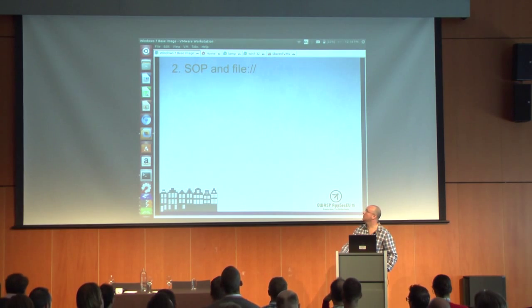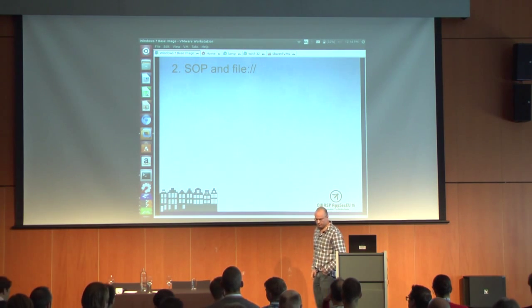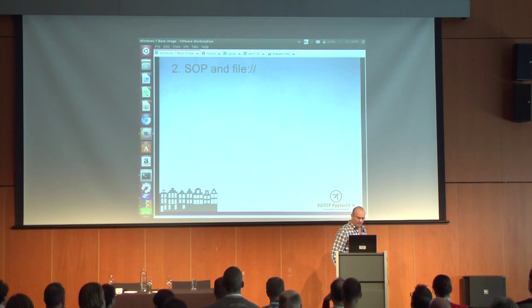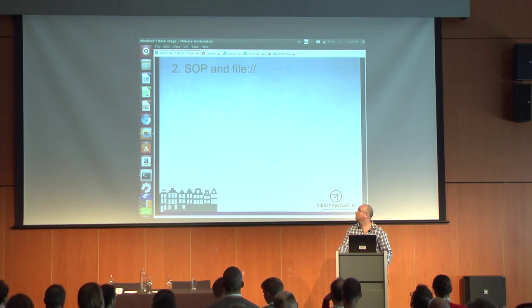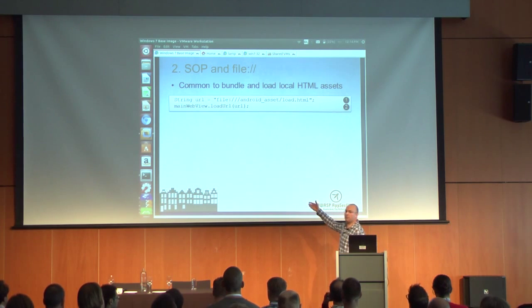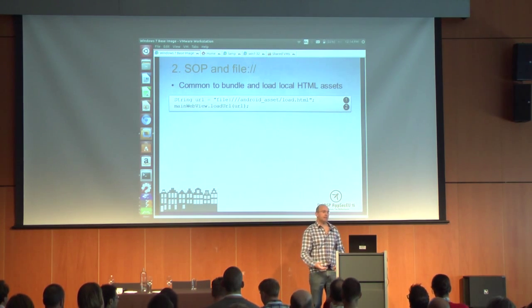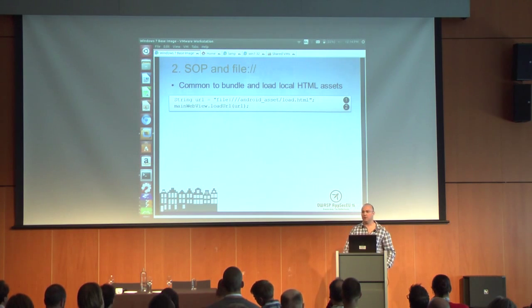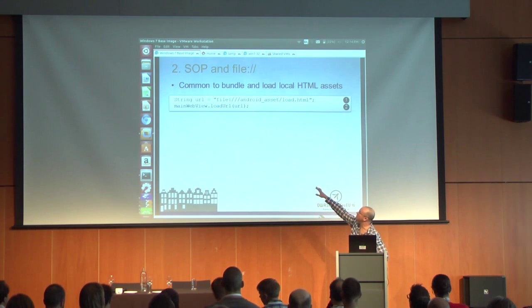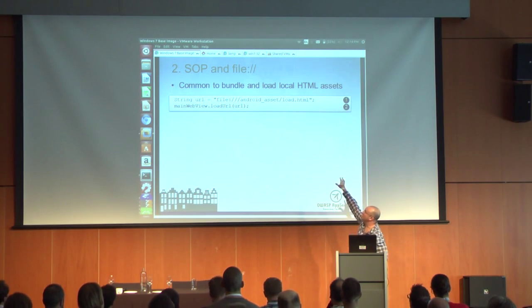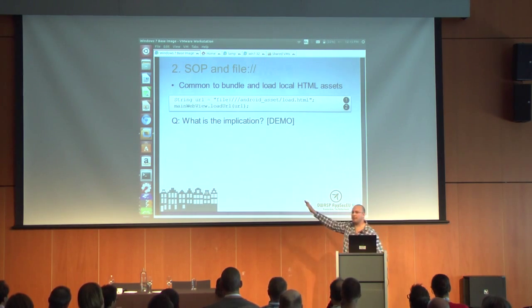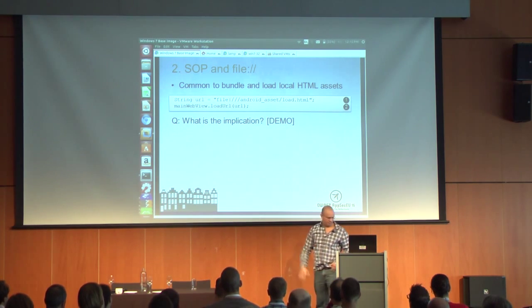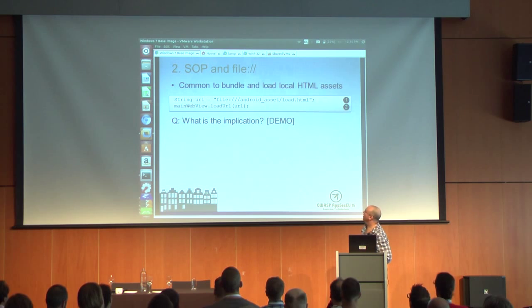Okay. So the next thing I want to talk about is the same origin policy and the file scheme. That's quite a common paradigm for an application to load local assets, HTML assets. This is one of the use cases of a web view, right? You have local stuff and you have stuff on the internet. So you bootstrap the application, you have local assets. Here's an example. This is a really common thing. I say load URL, and I have a local asset. So what's the implication of this little bit of code?